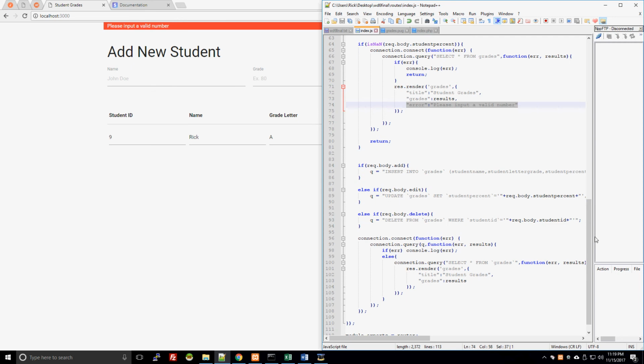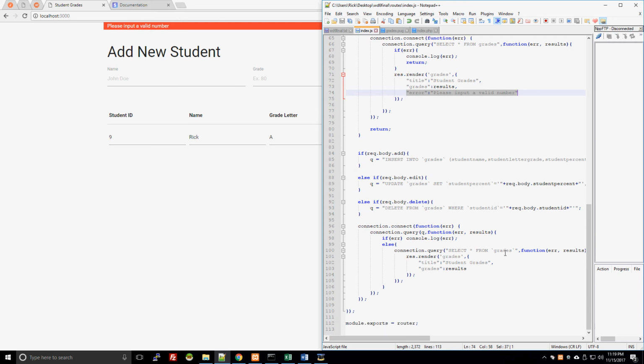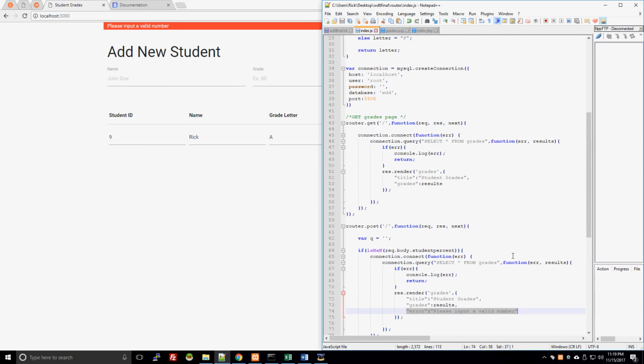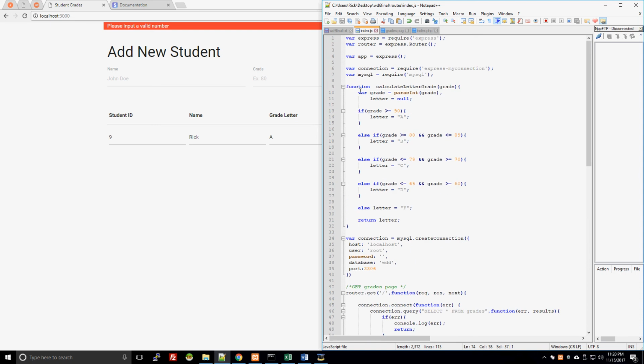Other than that, that's just about it for this assignment. There's not really much else I can say about it. This right here is the calculate grade letter function, or calculate letter grade function, I should say. And this is basically where the magic happens for the grade calculation.